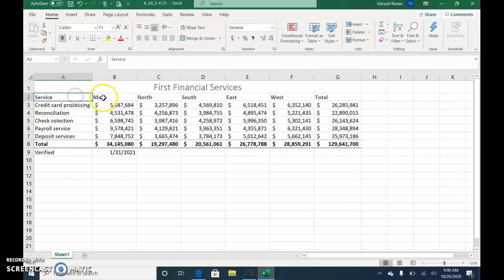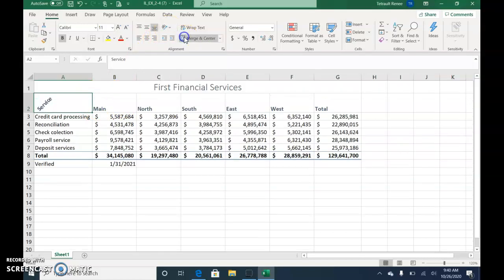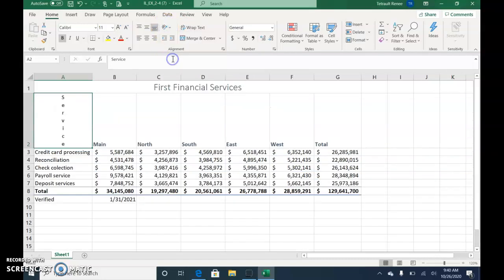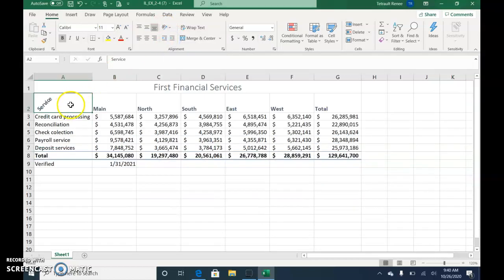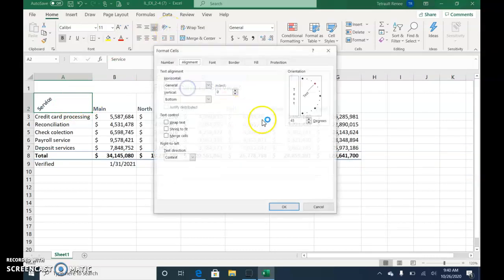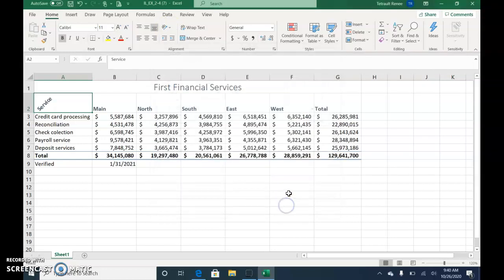Select A2 and we're going to put it in an orientation, and that is in alignment, orientation. The book wants angle counterclockwise, and I'll just show you what it looks like. If you want to experiment and try others, you can. I like this one. So I'll go back to angle counterclockwise, and if you're curious, is it really 45 degrees? So if you click the orientation button and go to format cell alignment, you'll actually see that it is at 45 degrees, and then click OK.